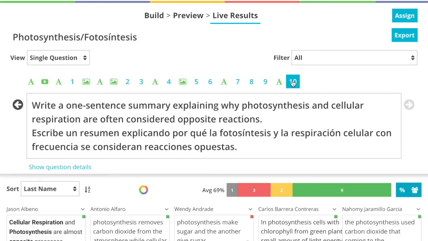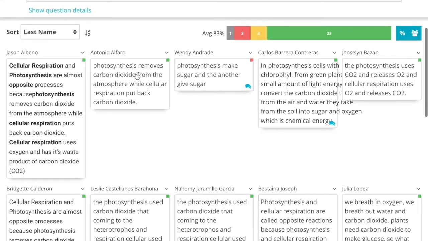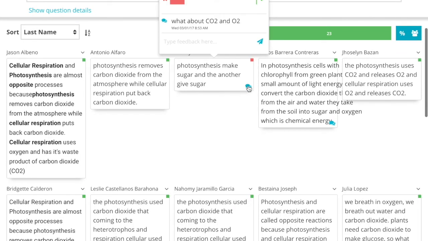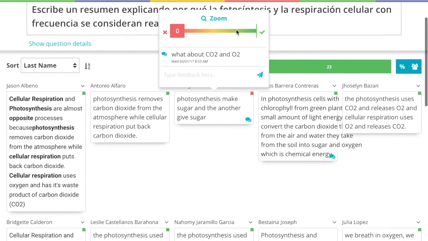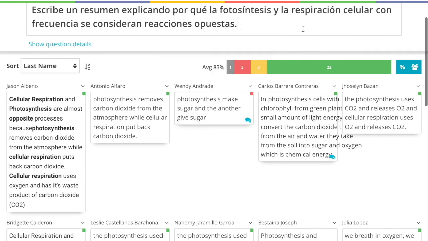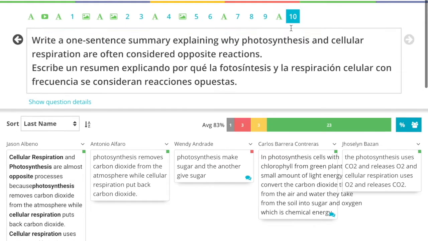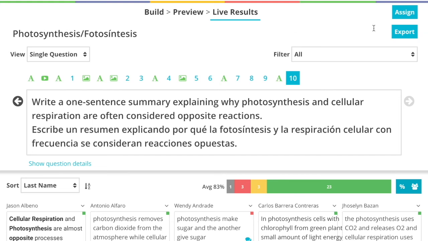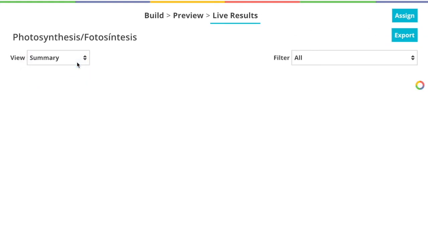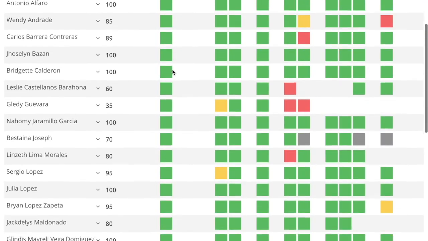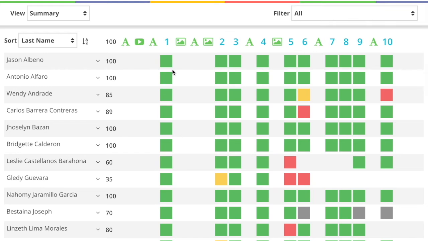And as I mentioned, while students are responding, I can see the live results as they come in. So in this case, student responses, and I can provide them feedback which will pop up on their screen in real time. When I'm done, I can view all of the class as a summary, and as a teacher, it provides me with a visual display of their completed work.